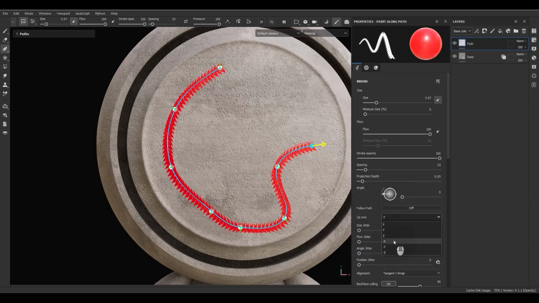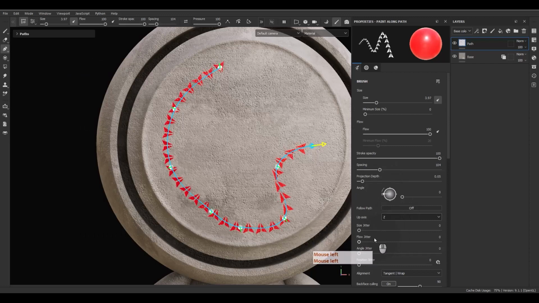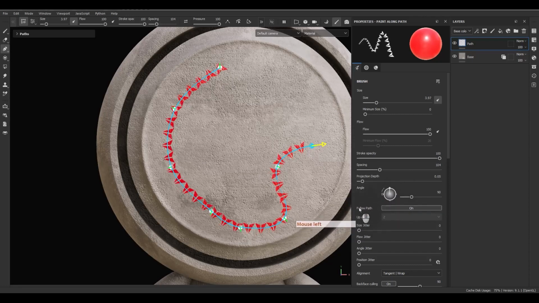For follow path, there is the up axis. For example, let's increase the spacing. Let's change up axis to X, and boom, change to Z, and we have this kind of effect. That's it. But most of the time we are going to use follow path.